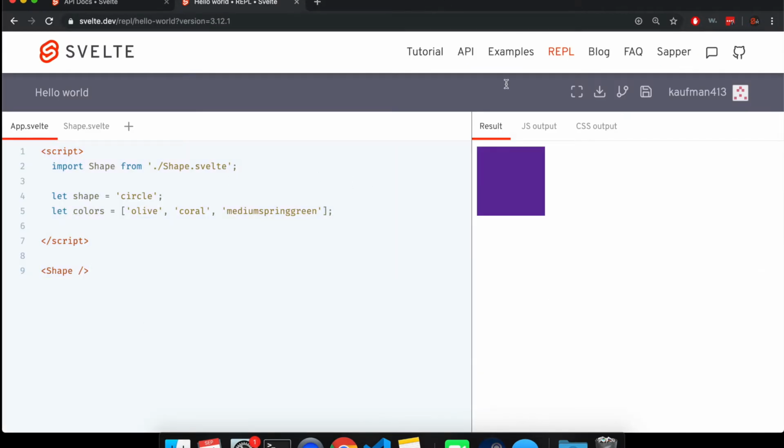So here I am in the REPL. This just lets you play with Svelte without downloading it to your local. And let's just get started. So this is App.svelte. This is your main component. This is what gets mounted onto the DOM. And then you can make other components.